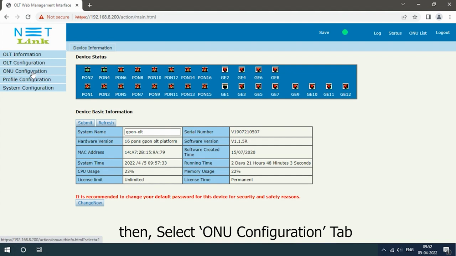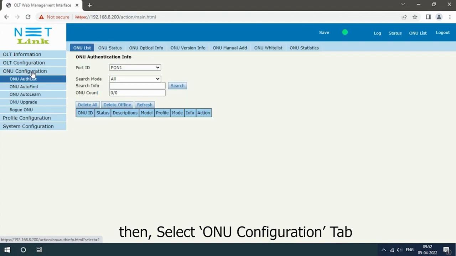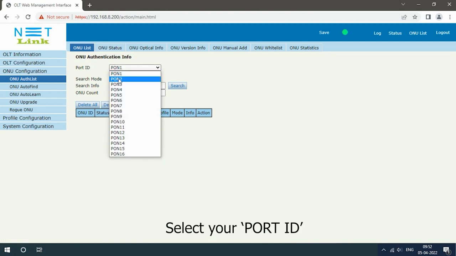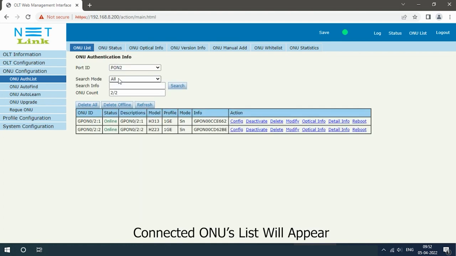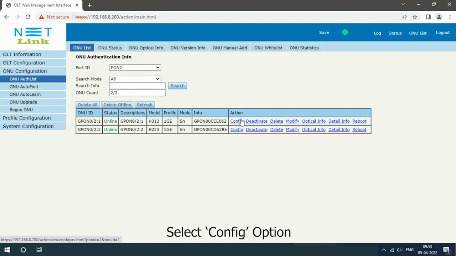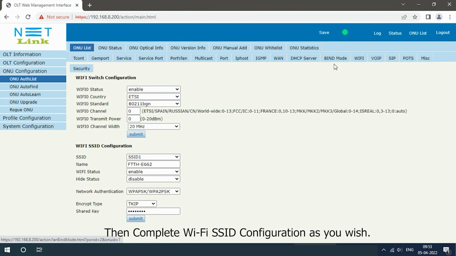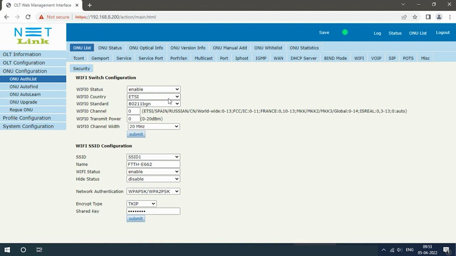Then select the ONU configuration tab. Click the ONU list option. Select your port ID. The connected ONU list will appear. Select the config option. Select the Wi-Fi option. Then complete the Wi-Fi SSID configuration as you wish.